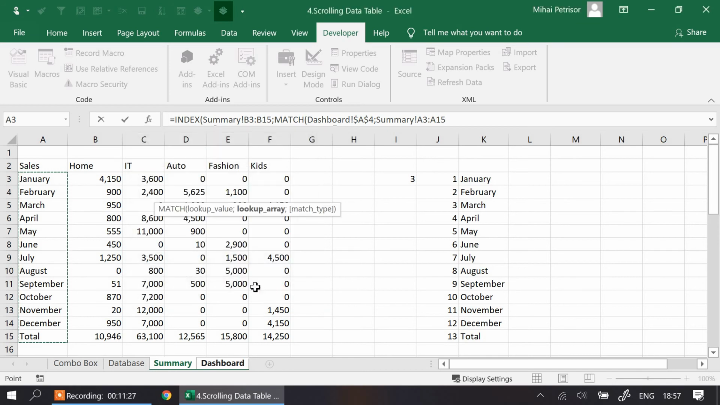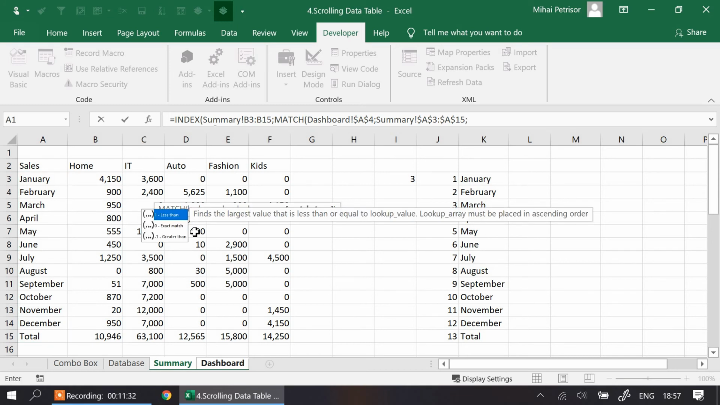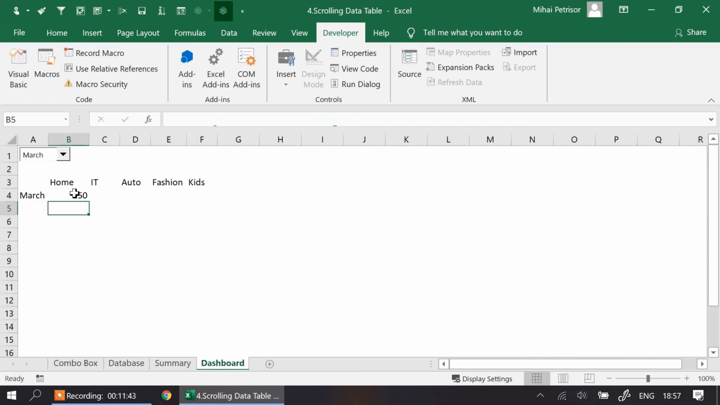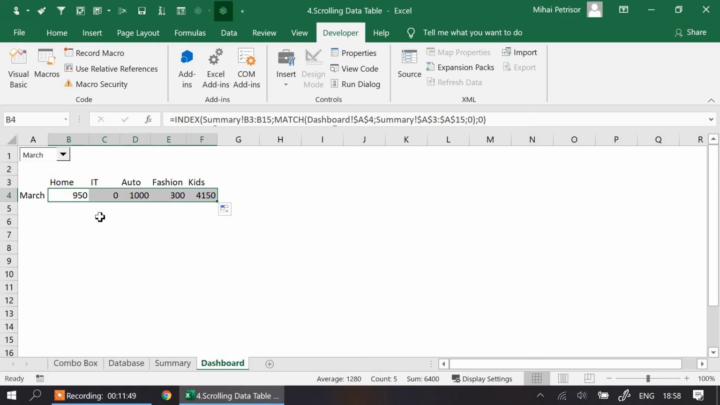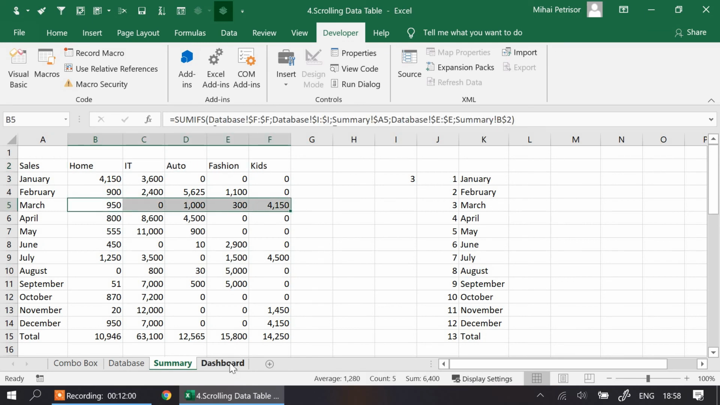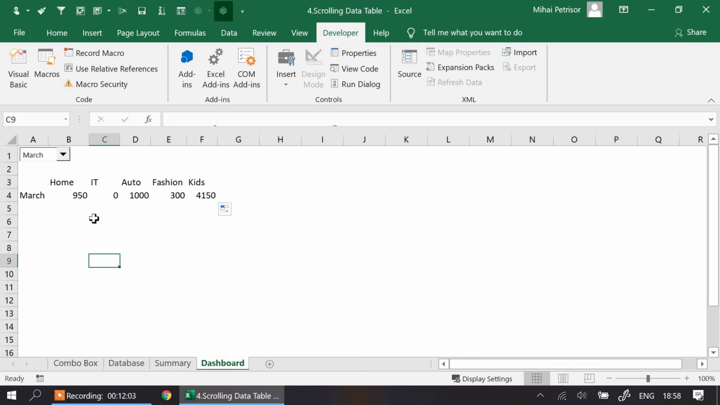Oops, sorry. F4, not F5. And now we will hit 0 for the next match. We'll close the match function, and 0 for the column number into the index function, which is the last argument. And here we go. Now if I drag the formula for March, we have a total sales of 6,400. Let's go to summary to check. Here we go. So this is the way we can play with the lookup functions.